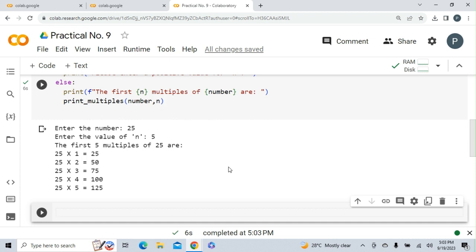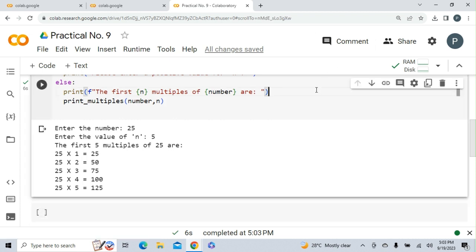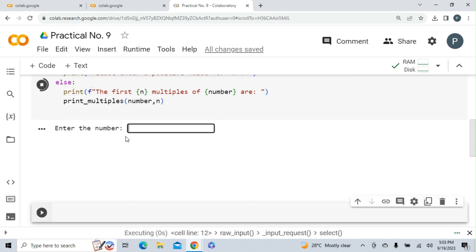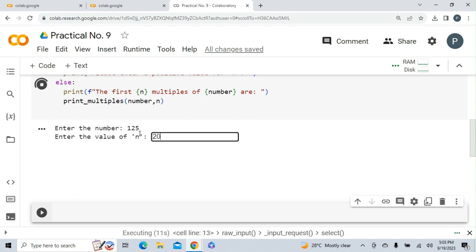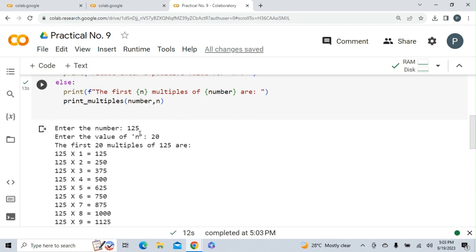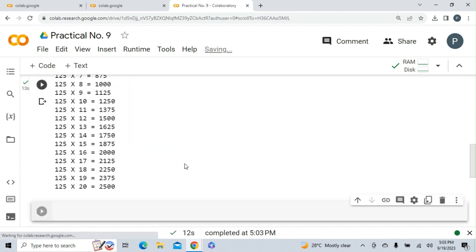So this way, if I again re-execute it by pressing shift plus enter, suppose I type 125 and in this value I will place suppose 20. I press enter, then I will get the table of 125 till 20.